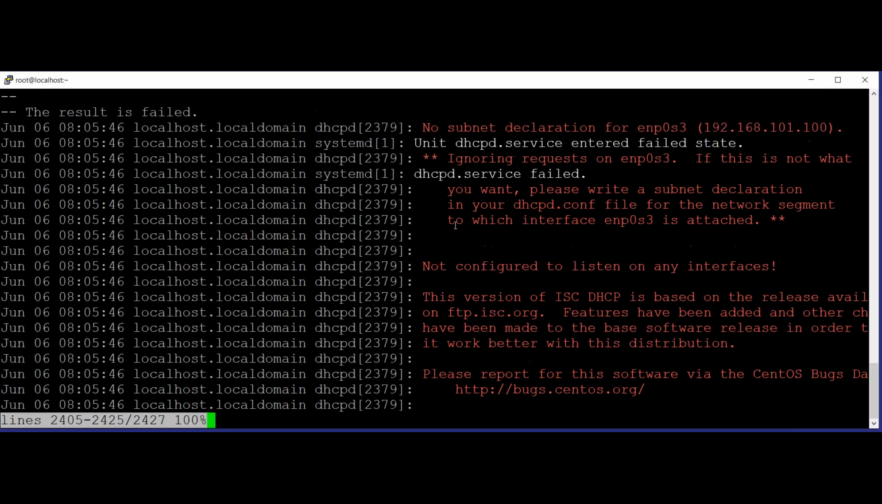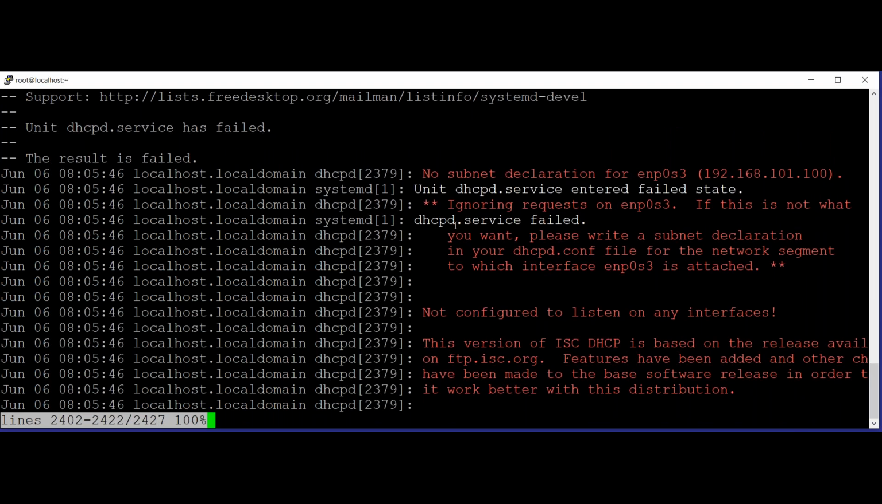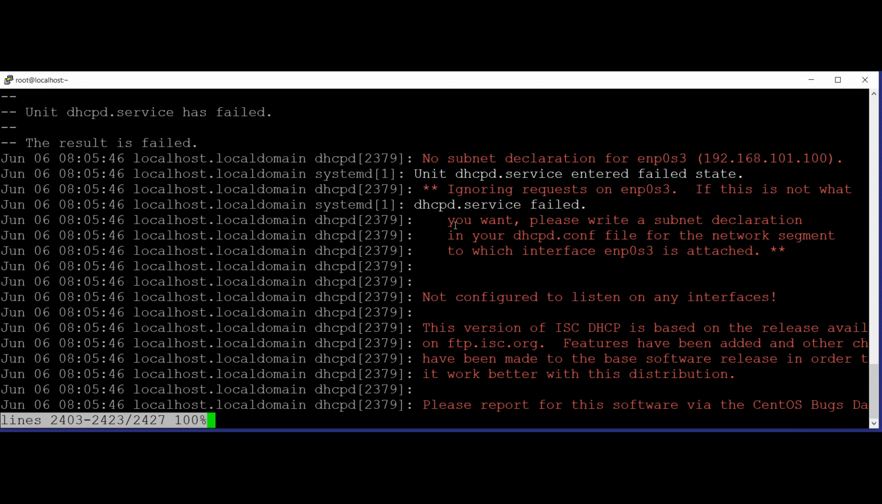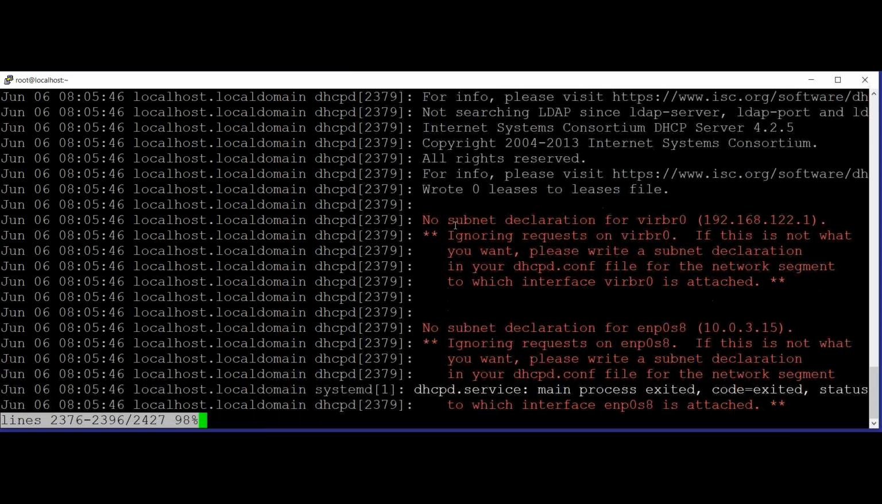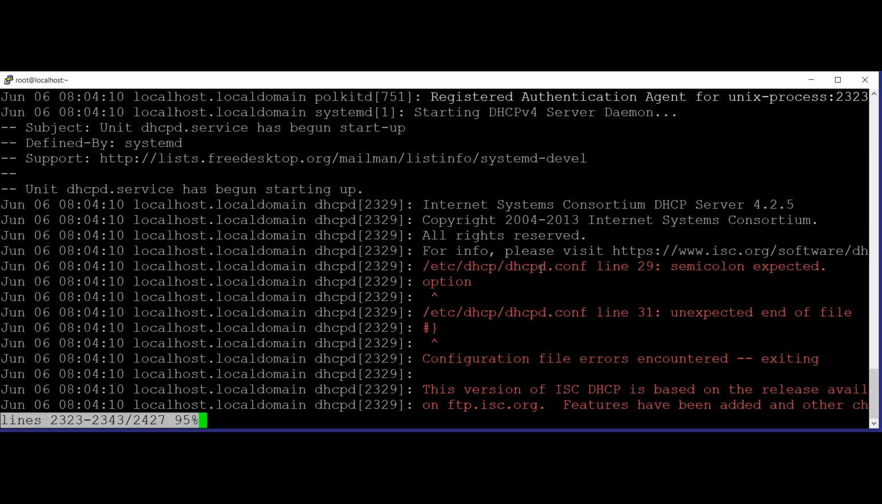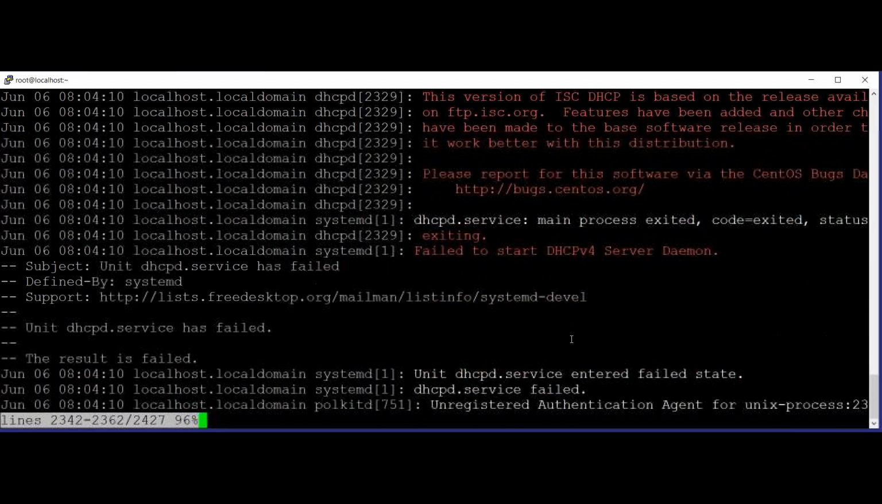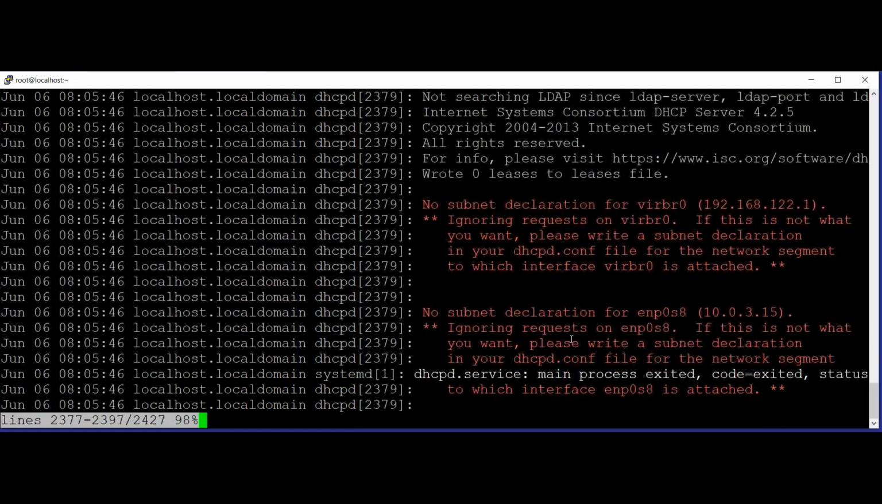Same thing. Now you can see that the error is different. That semicolon error we saw previously has gone. Previously we were seeing dhcpd.conf line 29 semicolon expected, and line 31 expected end of file. So these errors are not coming right now, which means we don't have any syntactical error. The error has been corrected.